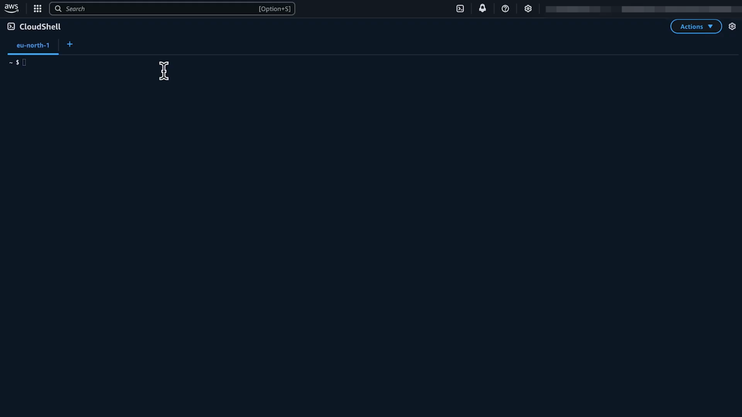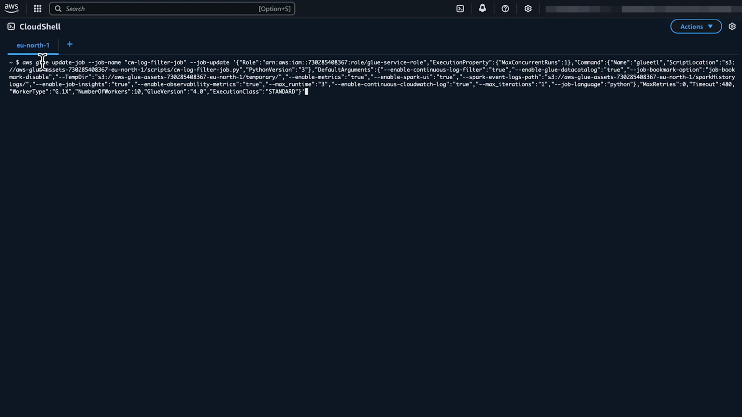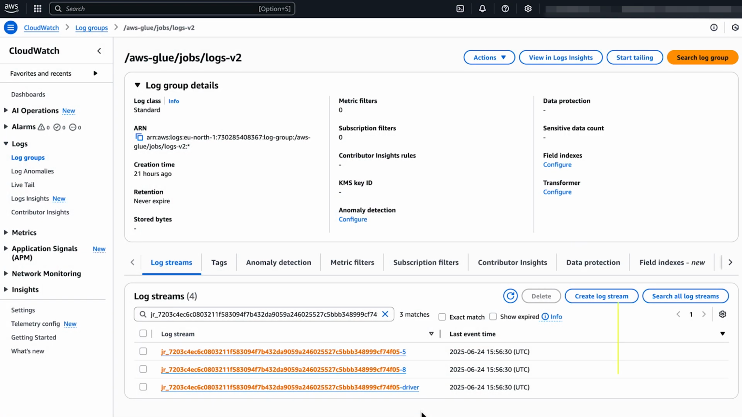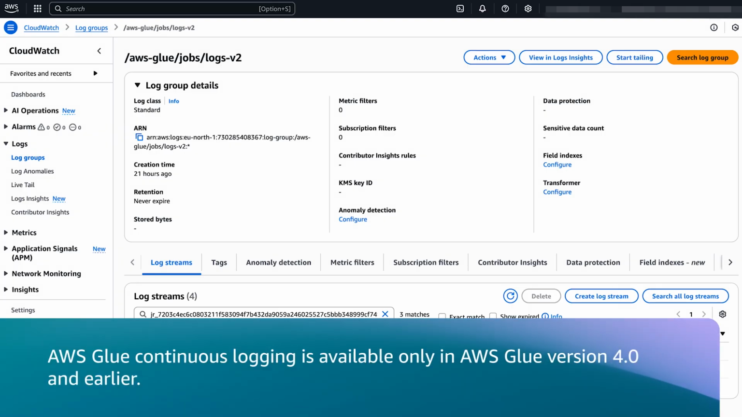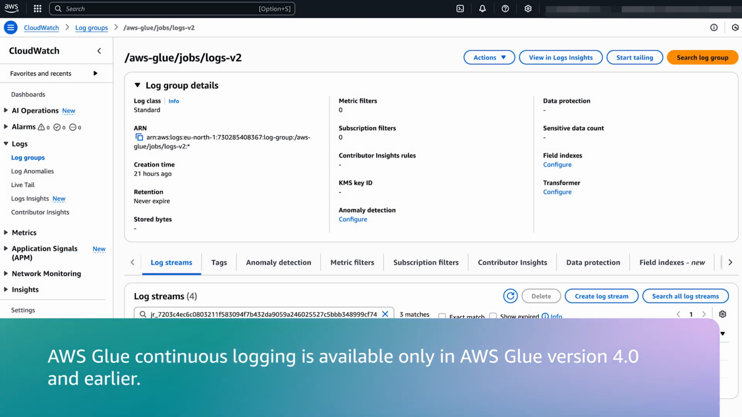Run the following command to enable standard filter for continuous CloudWatch logging. After you run the command, check the all logs log group to see there are only a few log streams created. Note that AWS Glue continuous logging is available only in AWS Glue version 4.0 and earlier.